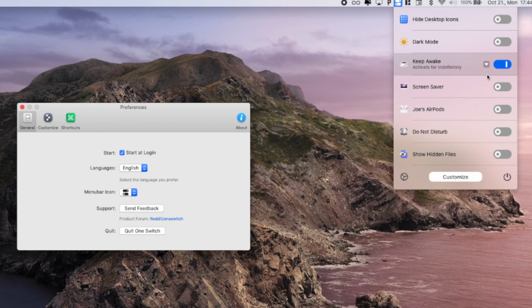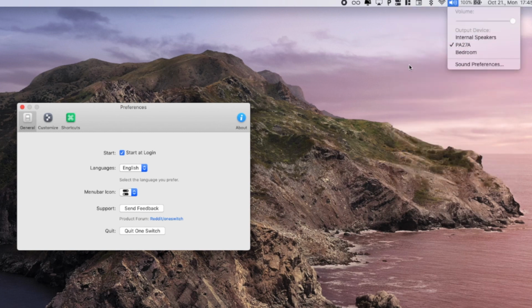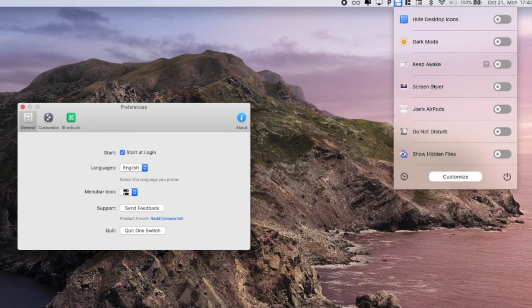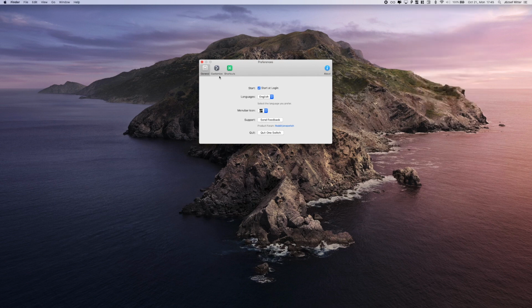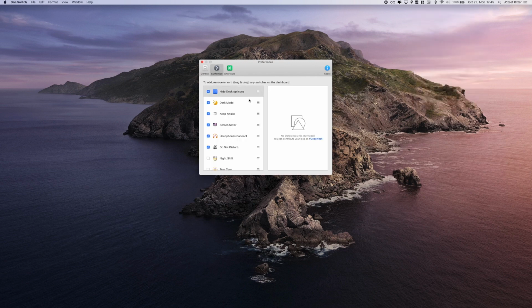Also, you can invoke the screensaver, and you can connect your AirPods or any Bluetooth headphones right from here. You don't need to go into the volume application and choose your AirPods from there. What I found out was that it's really fast from here. You can turn on Do Not Disturb and show hidden files. You can customize the layout of this bar over here. You can add night shift, true tone, whatever you want, and there are more controls coming, even a Spotify integration. You have the shortcuts, so you can add a quick shortcut from your keyboard.